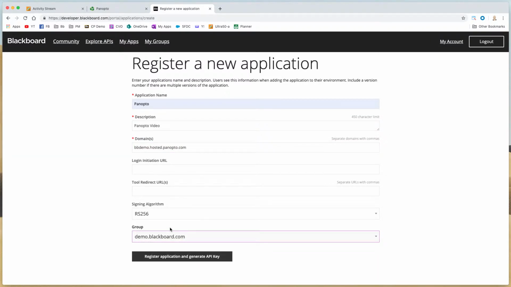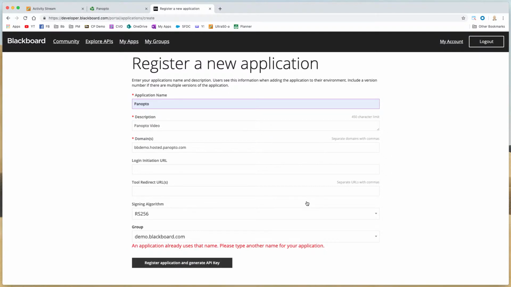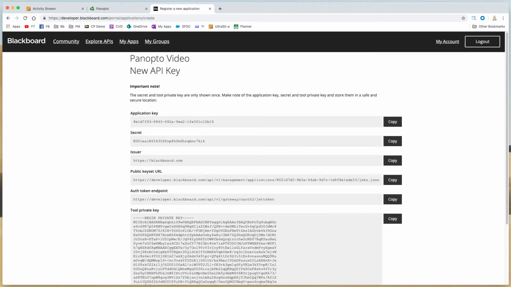I don't need these other features here. So I'm going to go ahead and register the application, which will then generate me an API key. So this screen that returns back, these are important things. So offline, I'm going to go ahead and copy these so that I have them. But it's important to copy all of these components for later on, because in many cases, you don't get to see it once you've registered it.